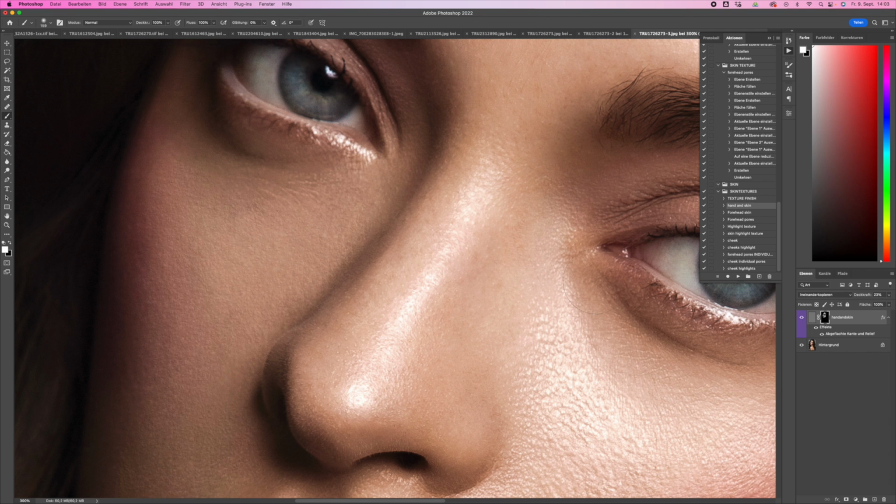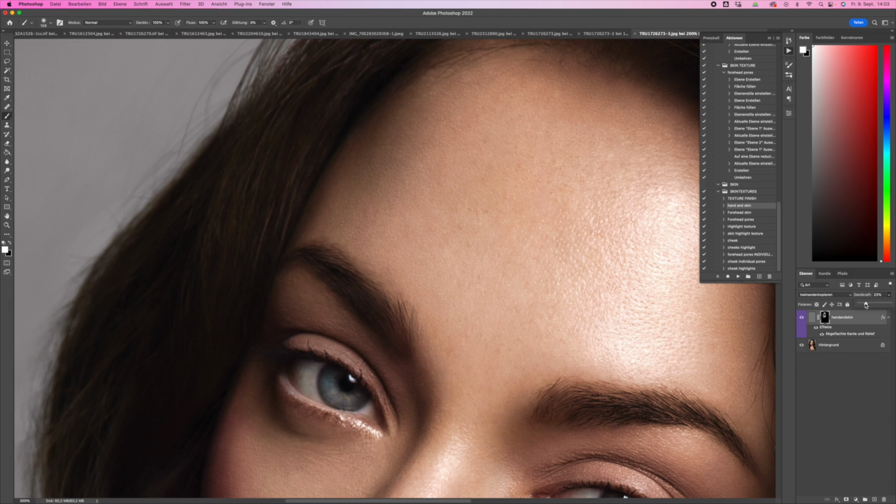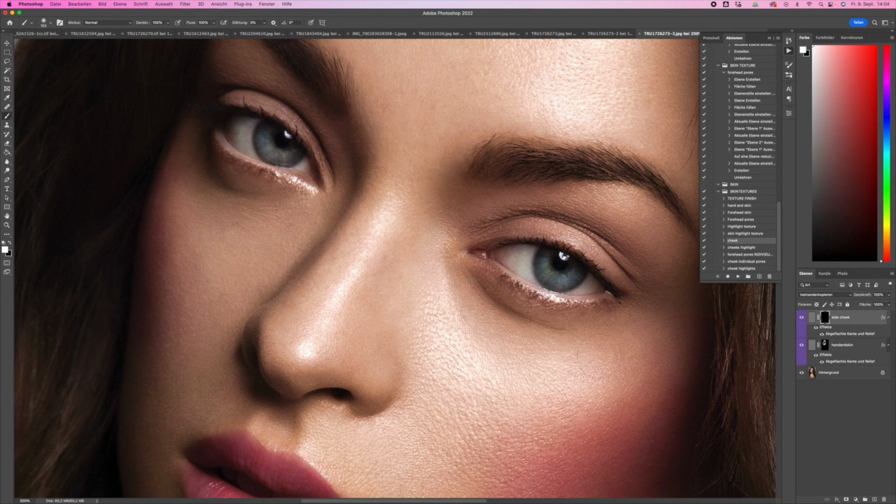Can you imagine? And I would probably lower the opacity to somewhere like 50%. You can build it up. Again, I'm just doing it as a quick demonstration for you guys to understand. Then I would probably go ahead and paint a bit on the cheeks.